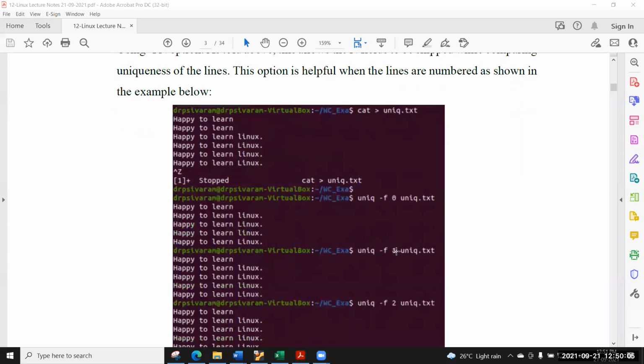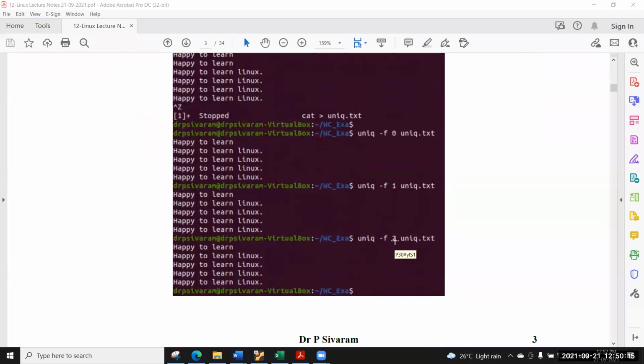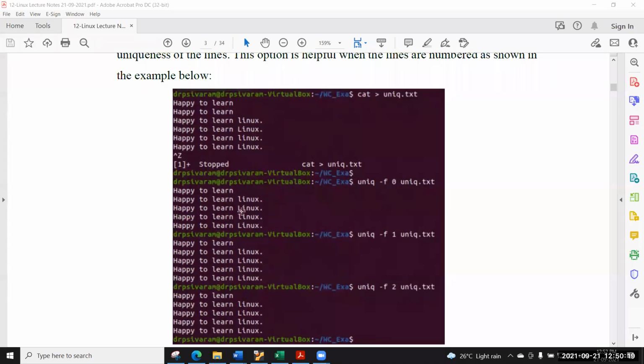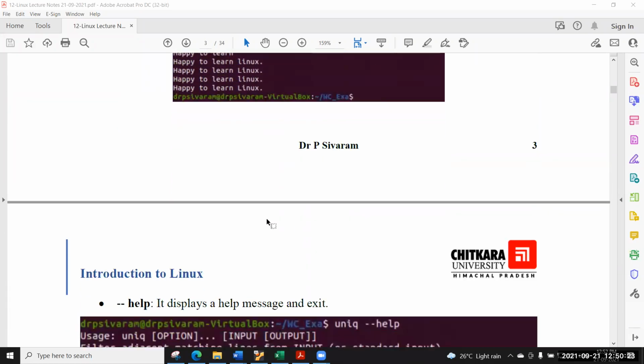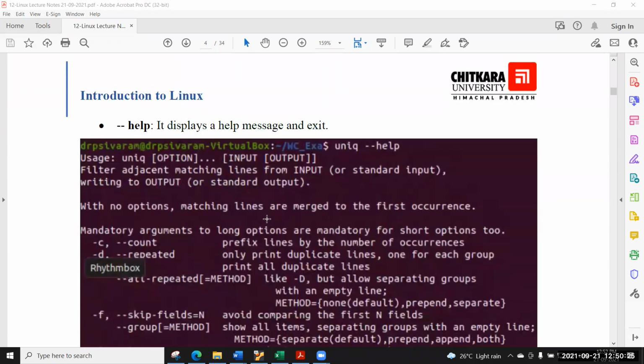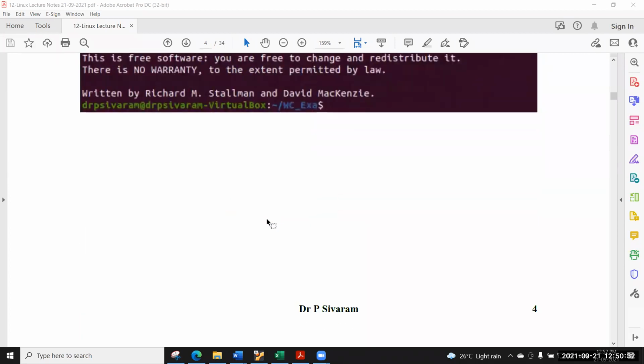If you provide 1, the zeroth and first fields will be omitted. And if you provide 2, the second will be omitted. The third will be omitted. You work on it. And this is the end of this uniq command, help and version. You can check it.